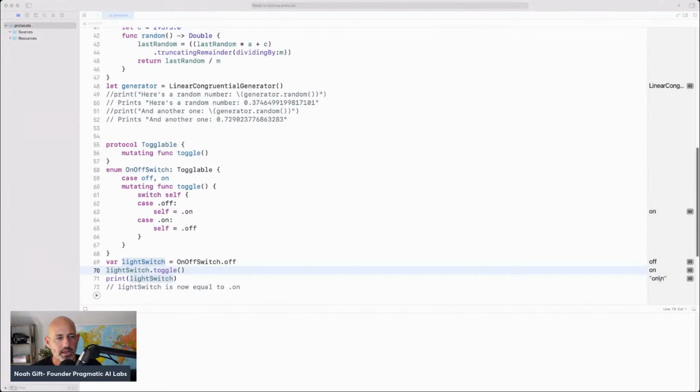So that's enough for me, at least, what I was wanting to get out of this. I think I know enough about protocols in Swift, and it's an interesting tool, and I'll definitely take a look at it as I keep learning the language.